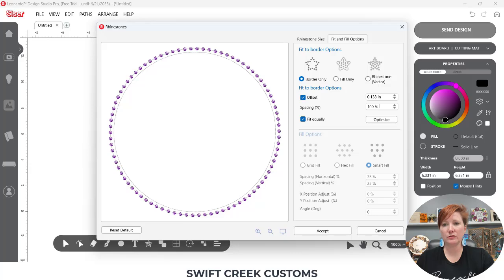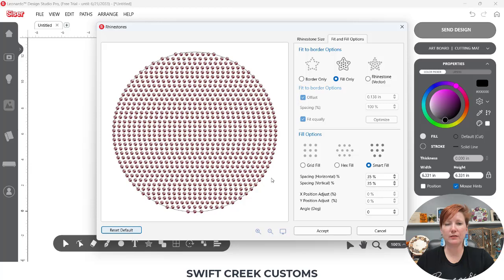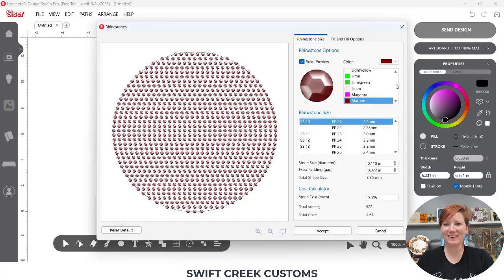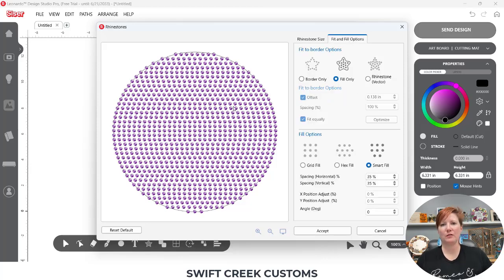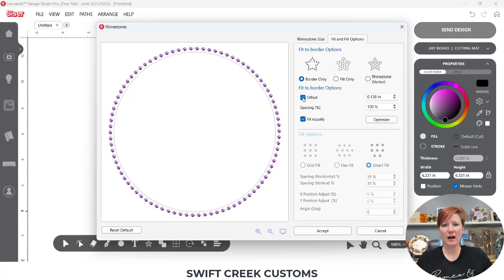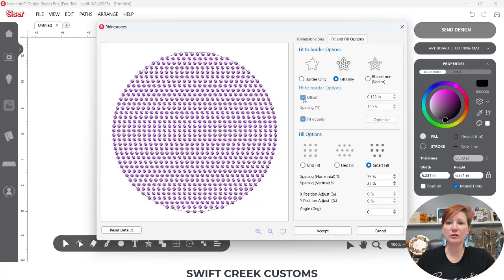Okay, let's undo. Oh, it won't undo. Okay, reset defaults. We're going back to that maroon color. Let's see here. Let's see, back purple again. Back to the fit to window. So I have this fill only, you can see here. So with the border, I get the options of offset and fit equally. With fill only, I do not have those options. They are grayed out because it's not relevant to what I have in the fill.